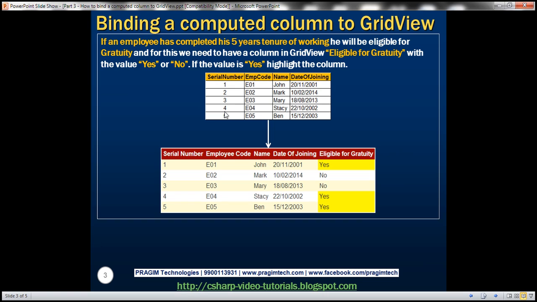Notice that here we've got employees table with serial number, employee code, name, and date of joining columns. We want to display this data within a GridView control, as you can see here. Notice that serial number, employee code, name, and date of joining columns are displayed as it is. In addition to those columns, we also have eligible for gratuity column. Notice that this column is not present in the database table. We need to compute that column and then bind it to the GridView control.